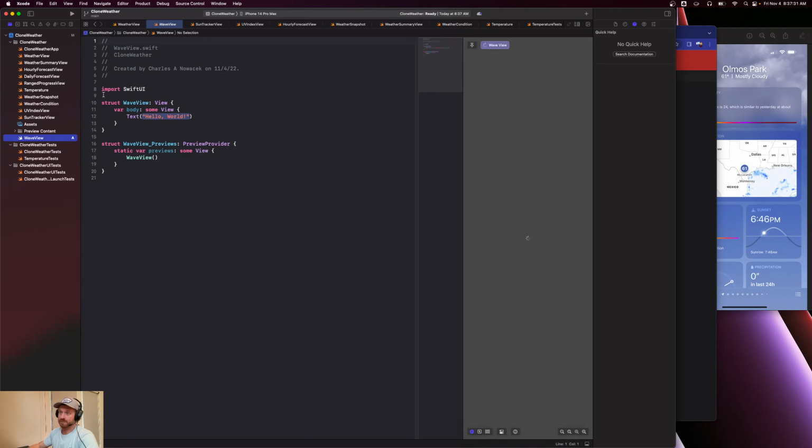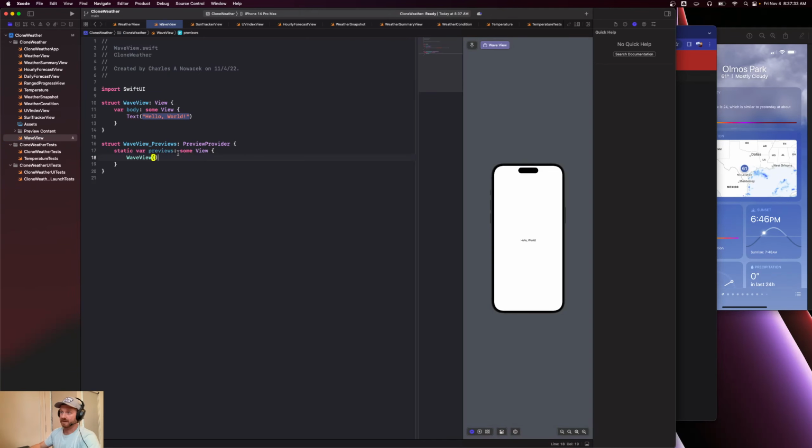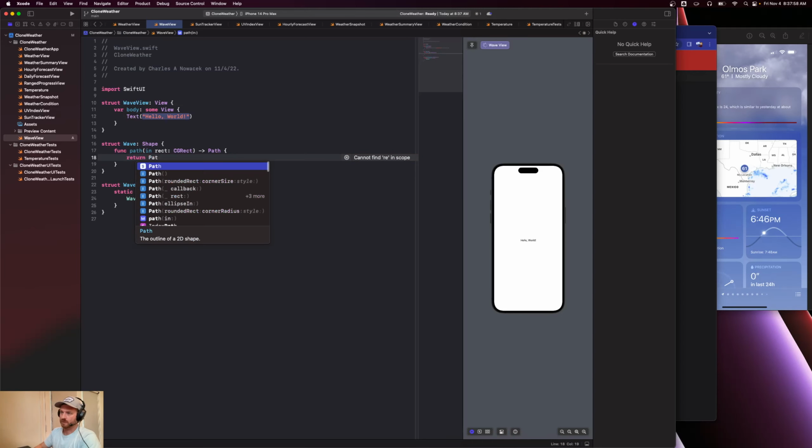I want just sort of a simple playground to be able to test some of this stuff for now. So there's our wave view. I'm going to create an additional struct here, and I'm going to call it Wave. I'm going to make it a Shape, and we're going to have our func path object that's going to return our path. And for right now, we're just going to draw an empty path.